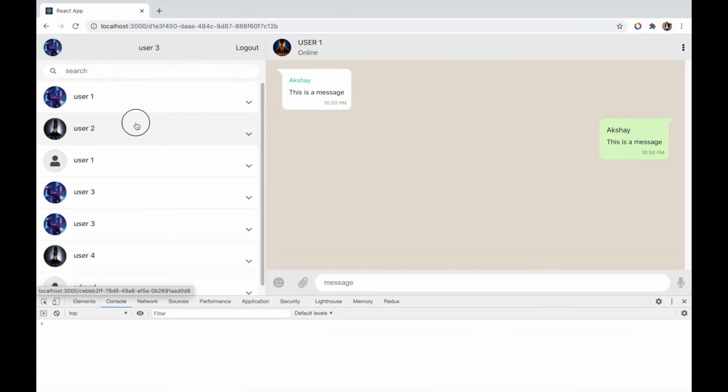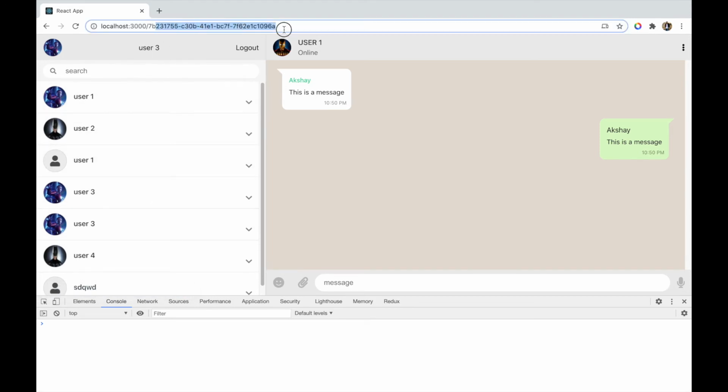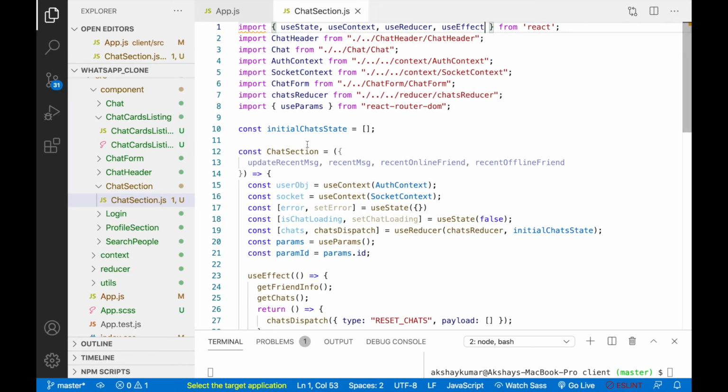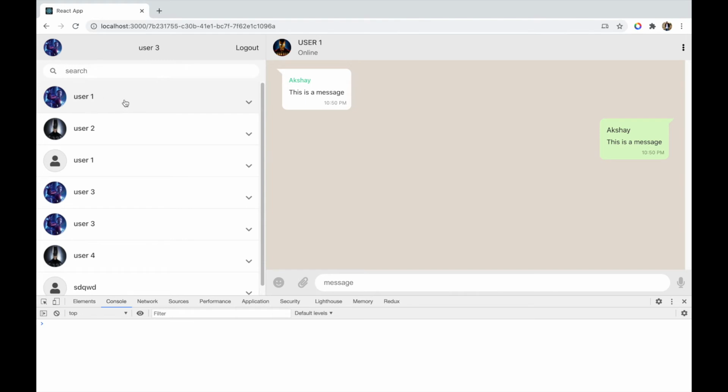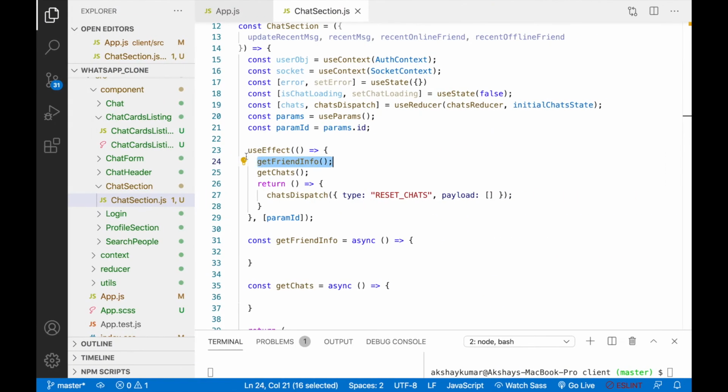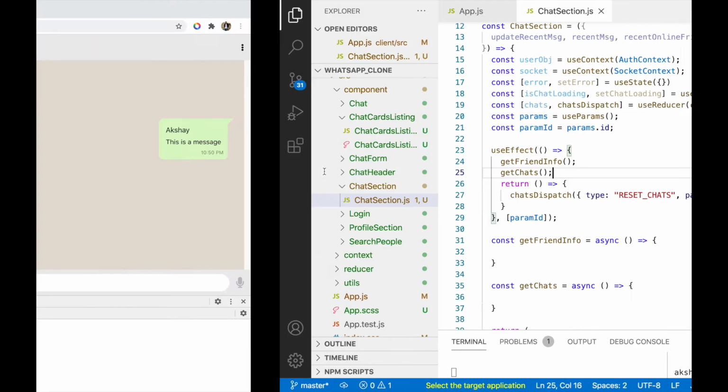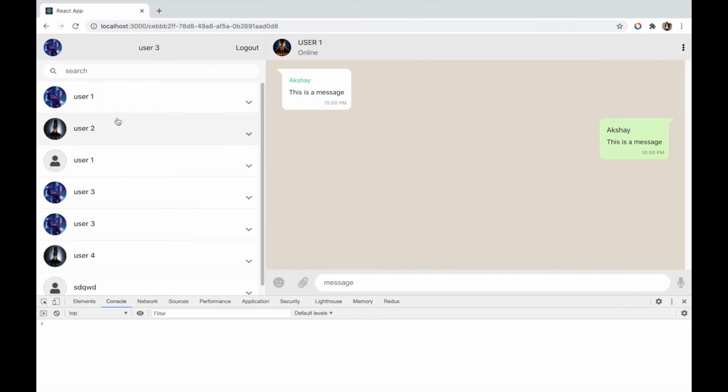So whenever the user clicks on these cards, right, and the URL is changing, so this paramId is changing, right? So that time this useEffect will run, this one, okay, and that time it will get the information of the friend. So that means whenever you are clicking on user 1 or maybe user 2, this page will get the information of this user, right? So this method is for that. And this method getChats, okay, this will give you the previous messages of that user, right?